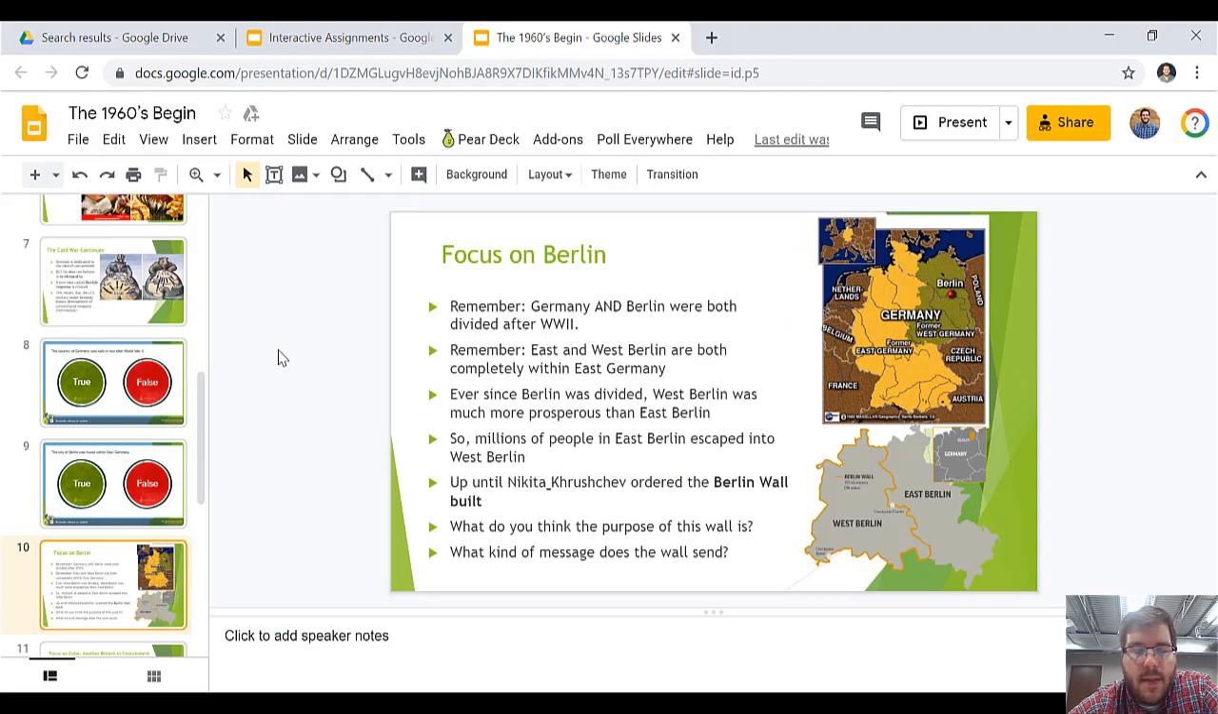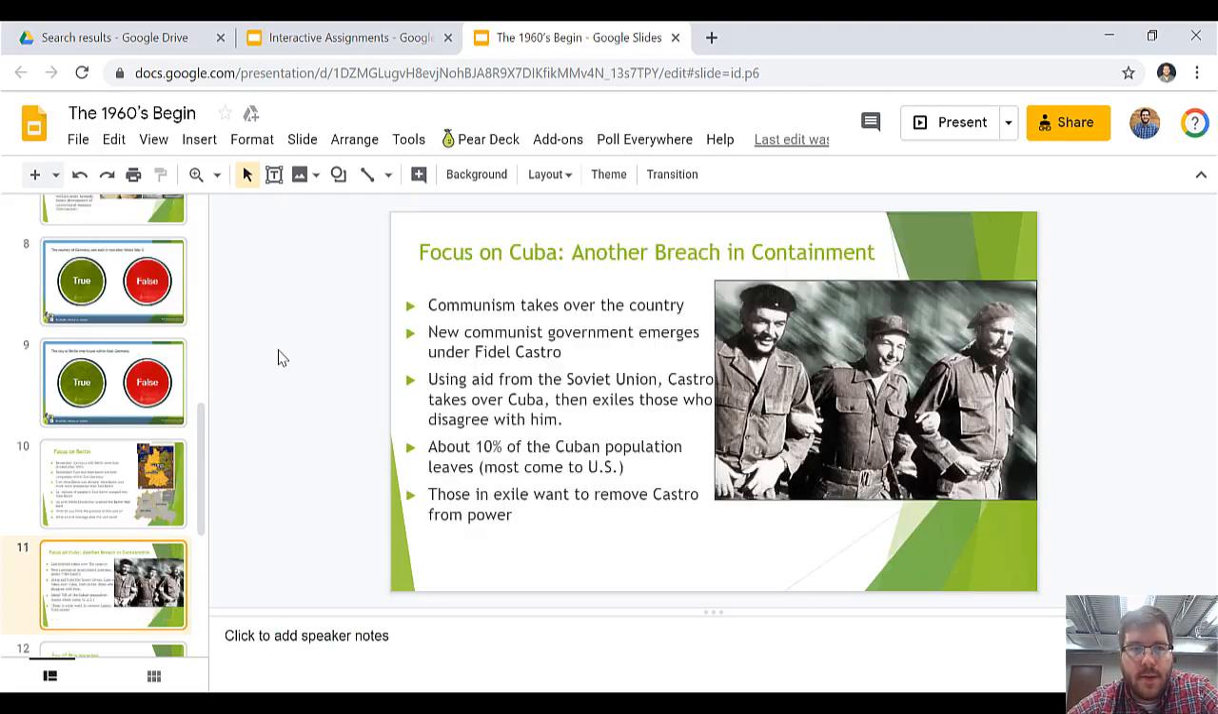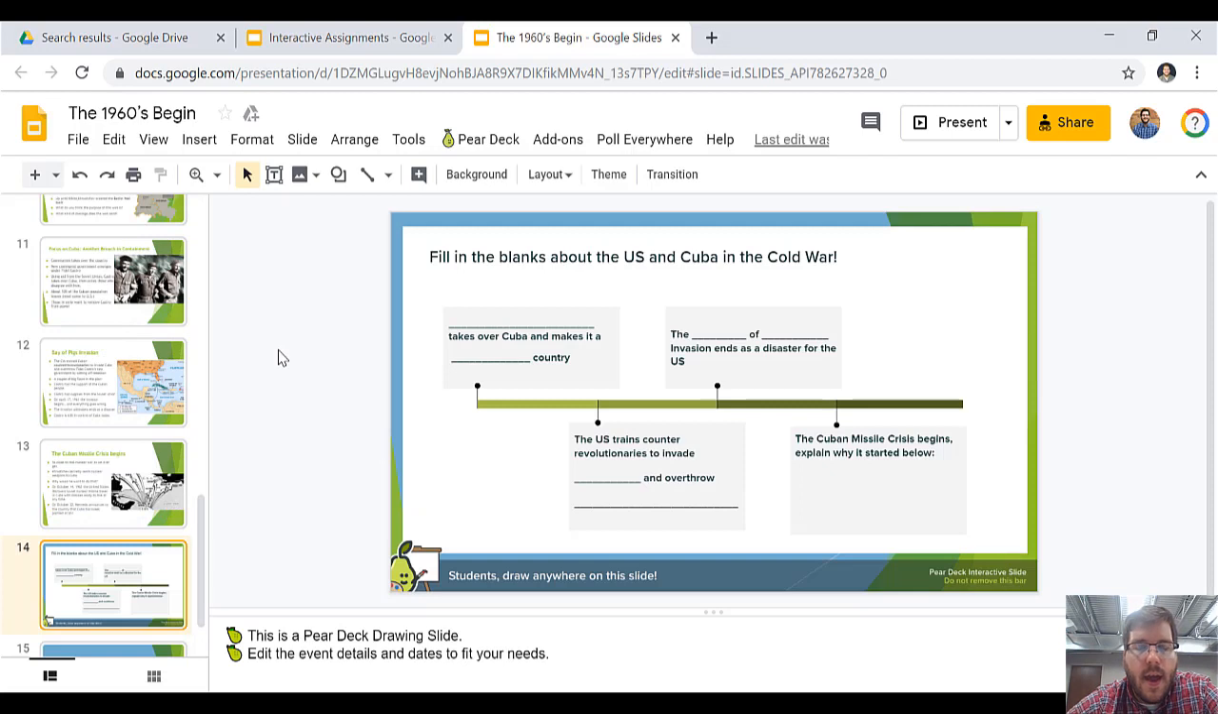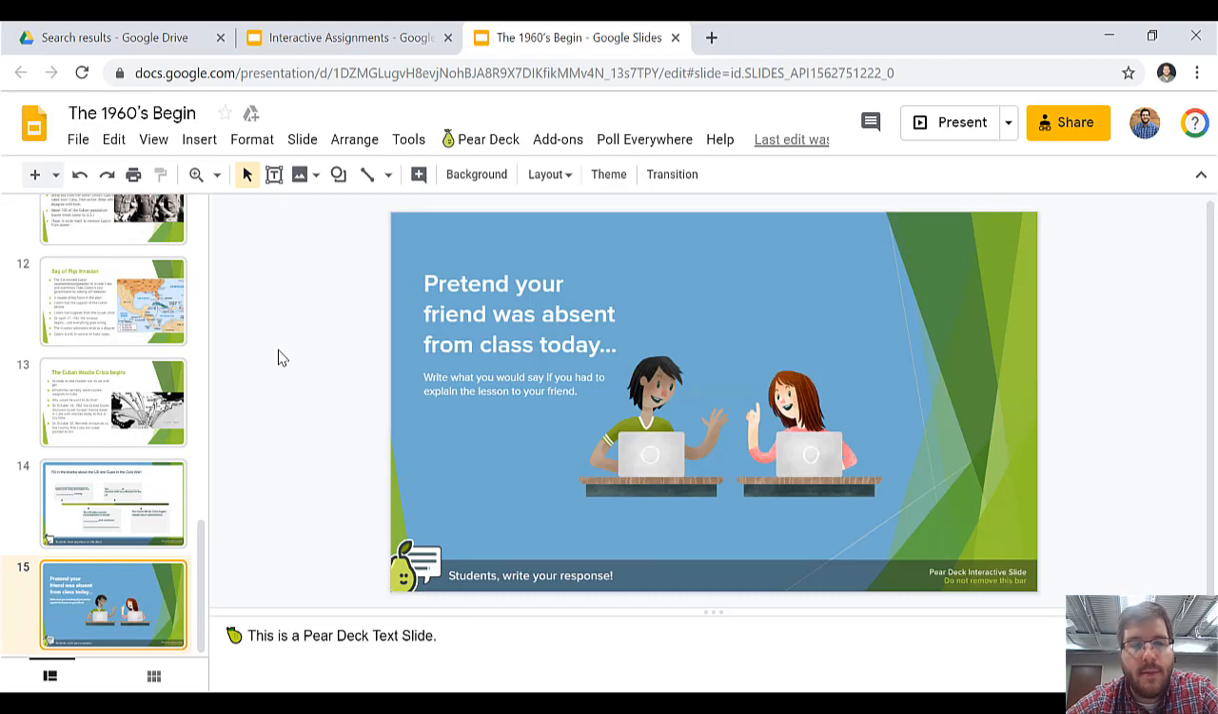Then we have a couple more. Then we go into another regular lecture, couple slides here. And then we go into another interactive thing for them. In this case, I have a little timeline here. And each of those blank spots, I have students type in or draw the correct answers. All right? And then at the end here, I have a conclusion slide. And from here, students will just have an opportunity to explain what they learned from class, kind of framed in a way where you're pretending that your friend was absent from today, and you're explaining to them what we did in class that day. So that's a really good way to close out a lesson.